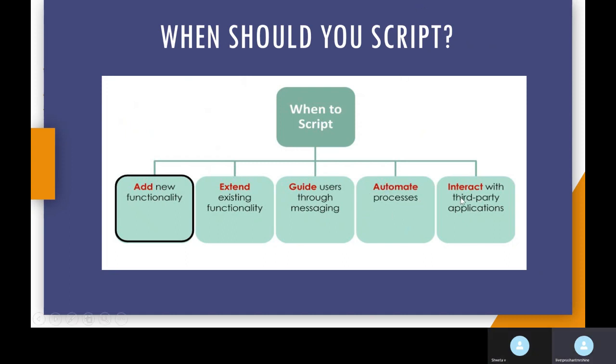And we have interaction with third party applications. This is also an important one, because here we have to generate a REST message, and we can use server side scripting as well to create automation between third party applications. So these are 5 ways when we require scripting on client side or server side, to add new functionality or extend old functionality. We can keep these in mind for what purpose we are utilizing the scripting functionality in ServiceNow.